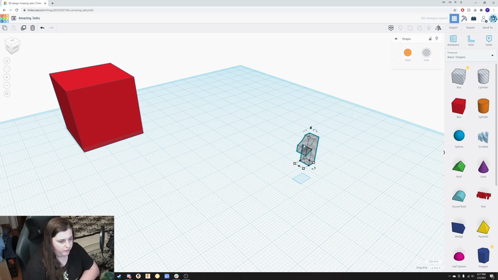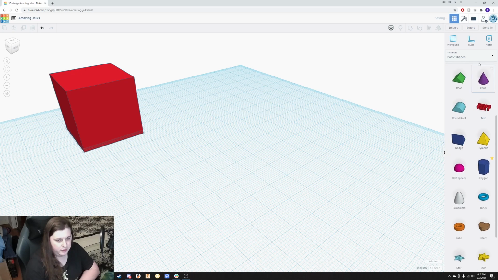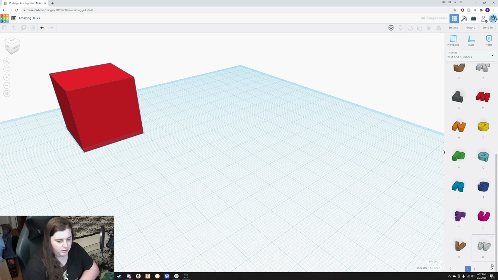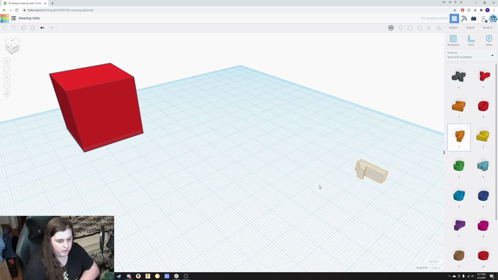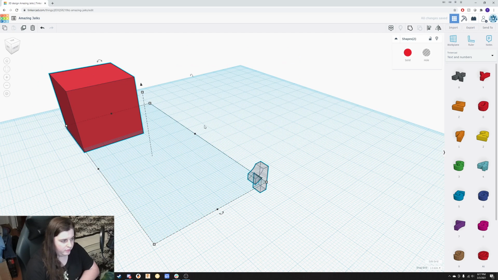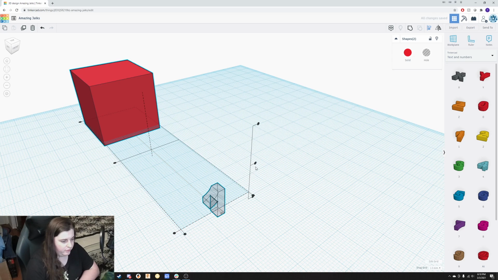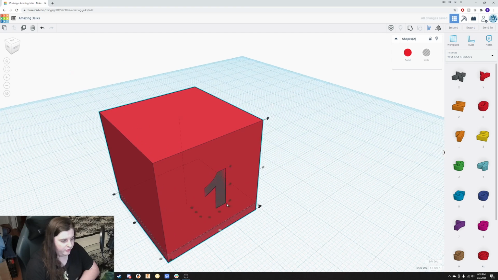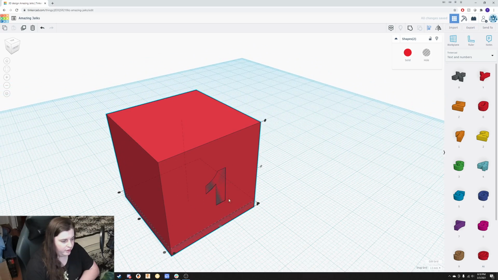Okay, so I don't want this number one. Let's do that again. Number one. Let's rotate it 90 degrees. Let's make it a hole. Let's do the alignment again. Center it there, and then center it there. And then bring them together. And so this is what you should see if it's working.